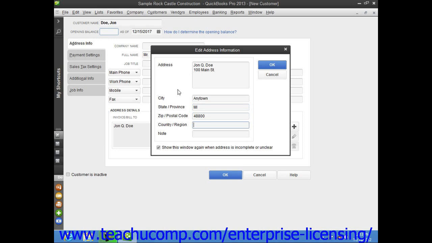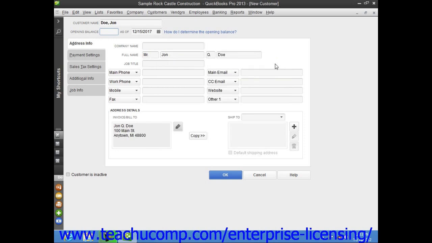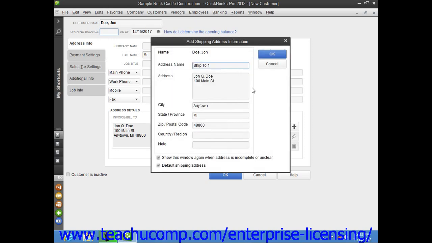Now, if you choose to enter the address information into the Edit Address Information window, then click the OK button when you are finished to display the address that you entered within the Invoice Bill To text box. If the shipping address is the same as the billing address that you entered, then just click the Copy button to copy the billing information into the Ship To text box. In QuickBooks, you can create and save multiple shipping addresses for each customer.